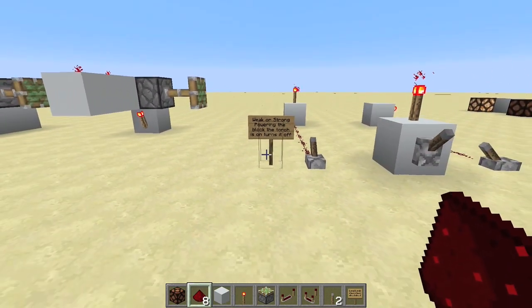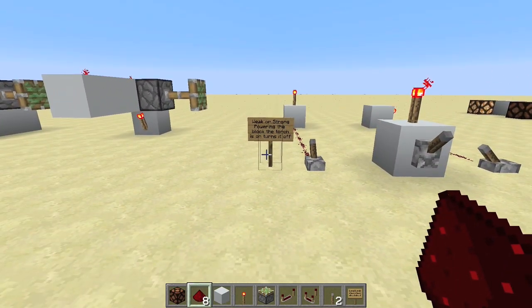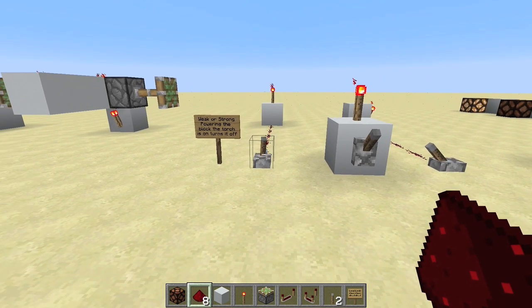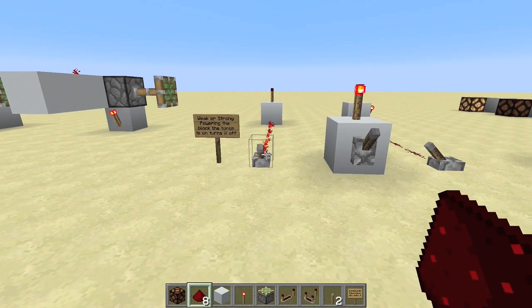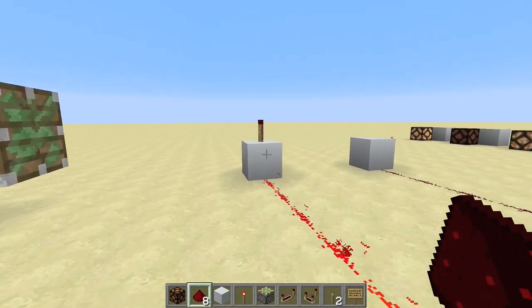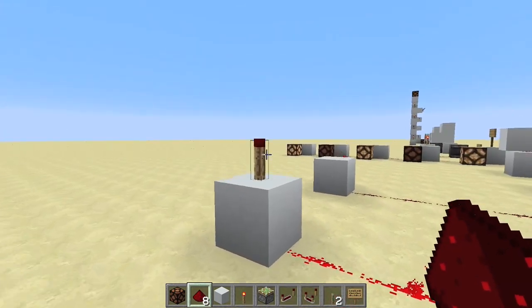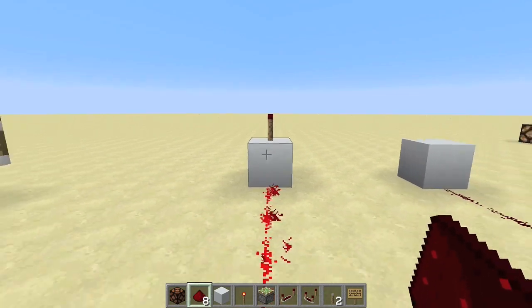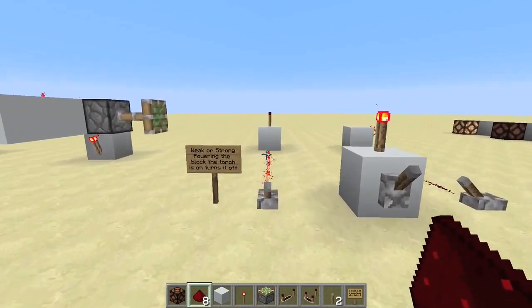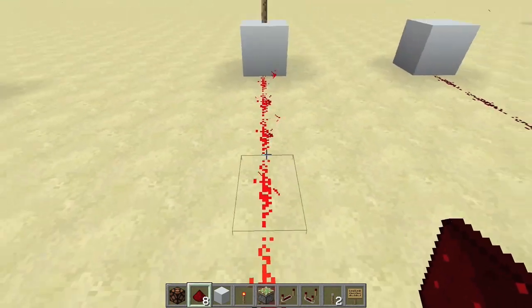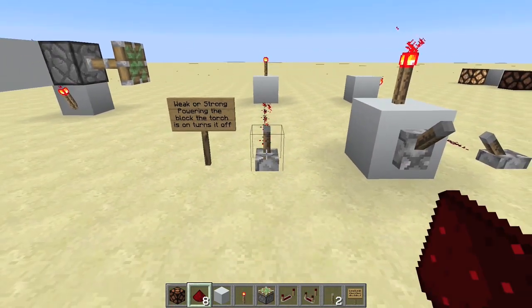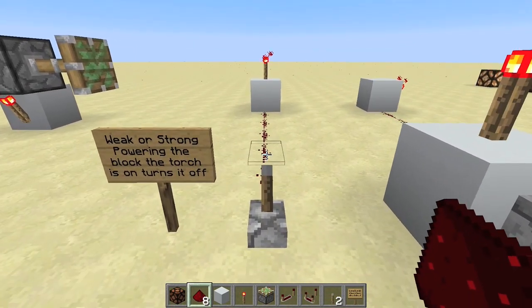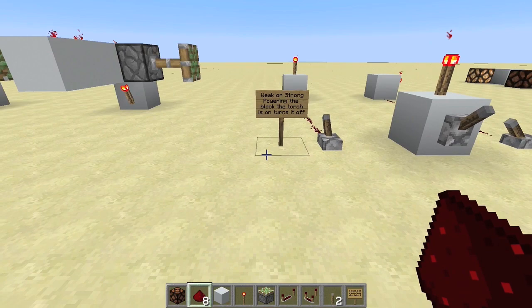Strong powering the block the torch is on turns it off. So watch this. When I flick this lever, the torch is actually going to turn off like that. Okay. And what that does is it makes the torch into a reverser. That's my word, reverser. I don't think that's a word. But a reverser, meaning that if it's being powered, then it's off. If it's unpowered, then it's on. So we'll take a look at that, and that's kind of cool.